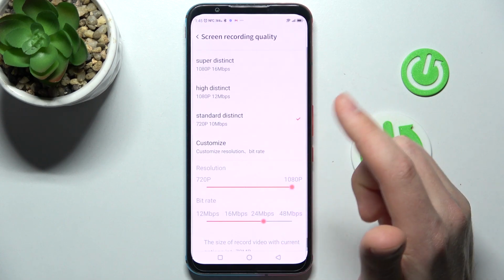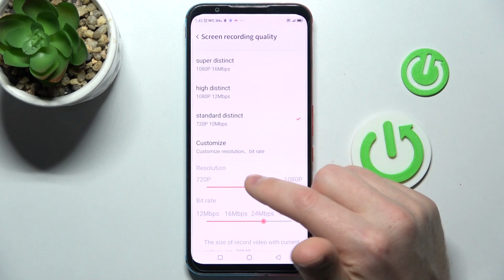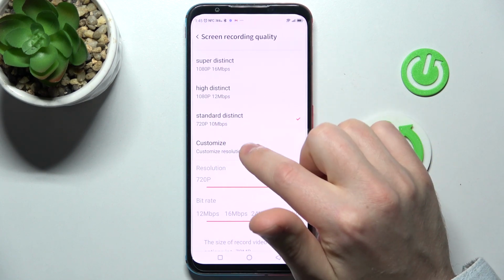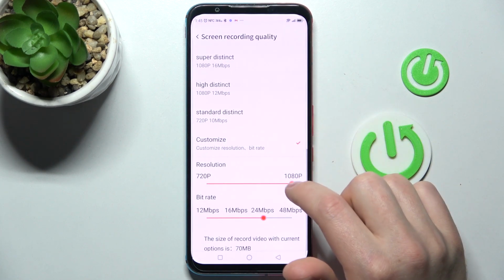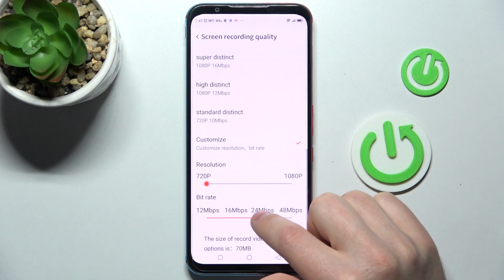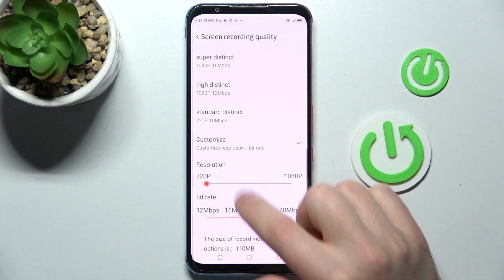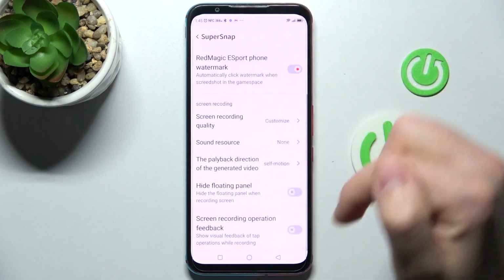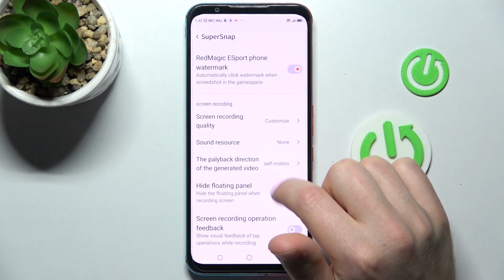Tap it, and here you can choose and customize your screen recorder quality. For example, I want to customize, and here you choose your resolution and bitrate. And for saving, for example, this option, click back and it saves automatically.